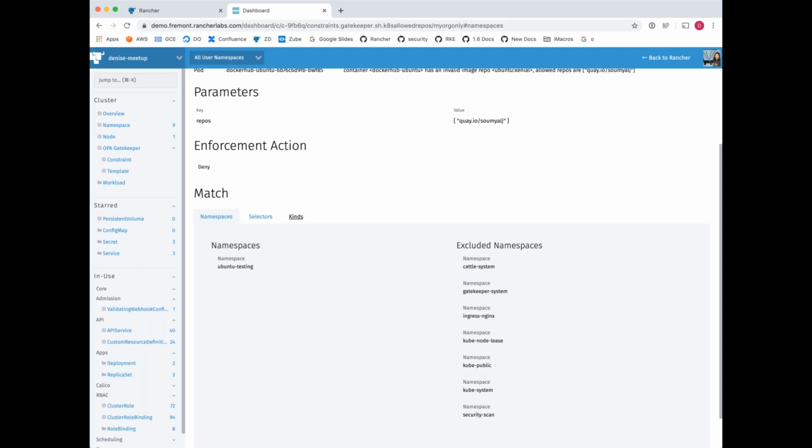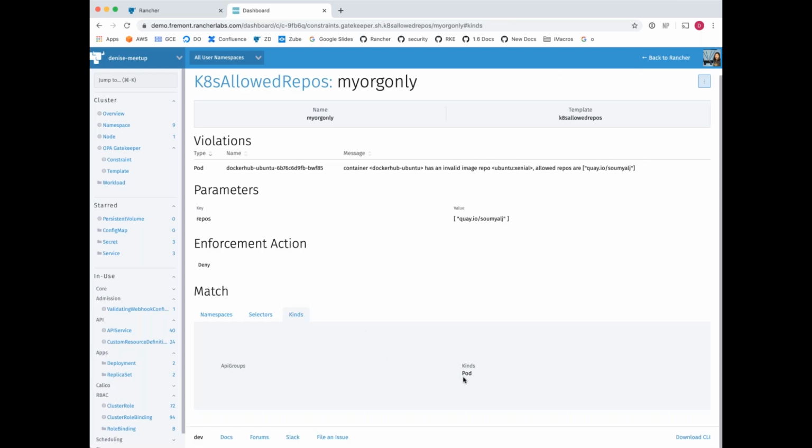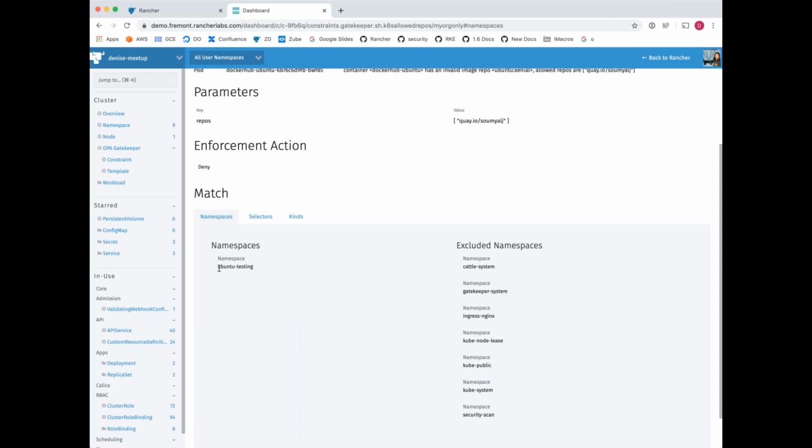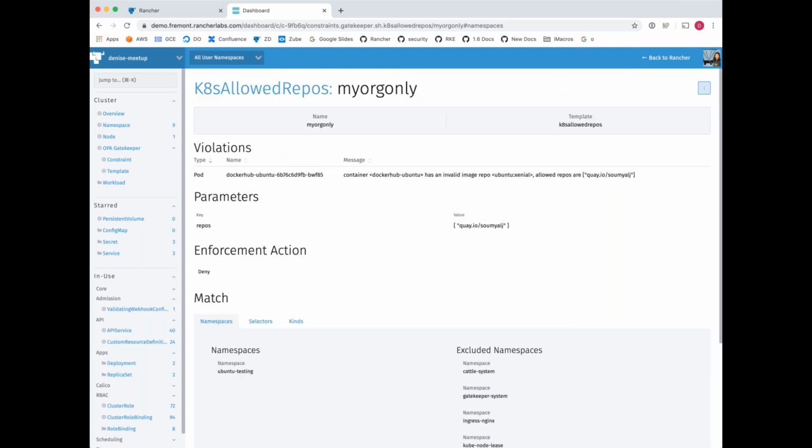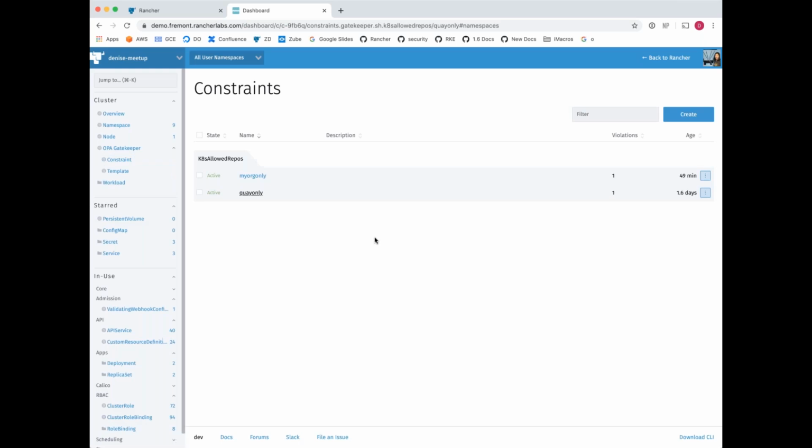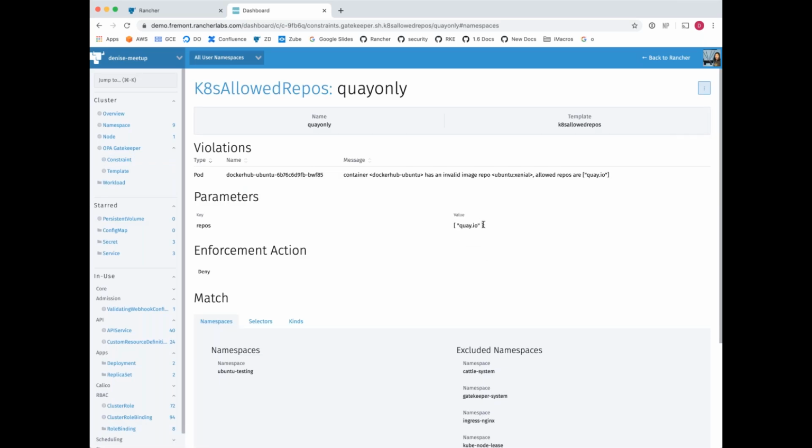And then you can go to kinds and select which resource type you want it to be applied to. So my use case is real simple. I want any pods within my namespace of Ubuntu testing to come from this image repo of Quay.io and then this specific person. So you can already see I have a violation where I have this container that is using the Docker Hub repo of Ubuntu, and it's actually violating it. So it's great in the sense that it shows it. And then I have a second constraint, which is basically the same thing. It just is more generic, saying Quay.io.